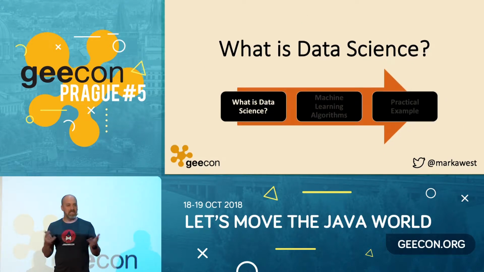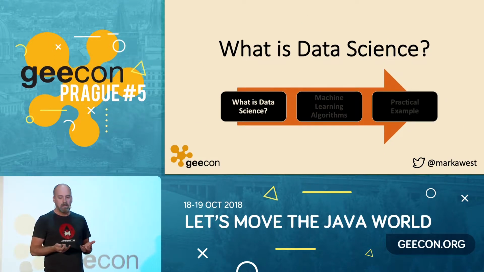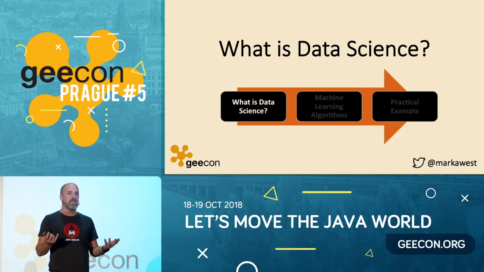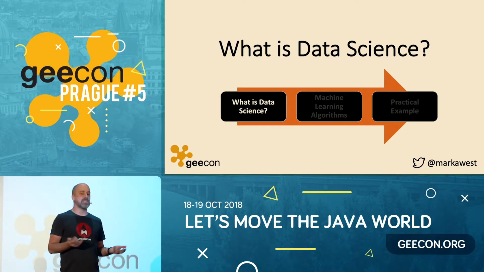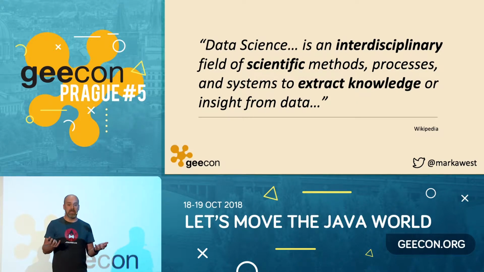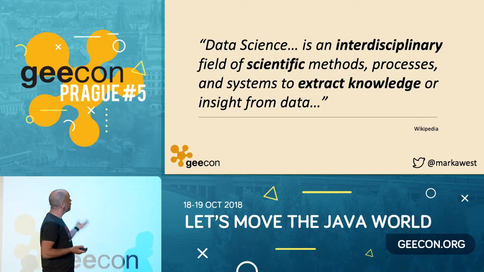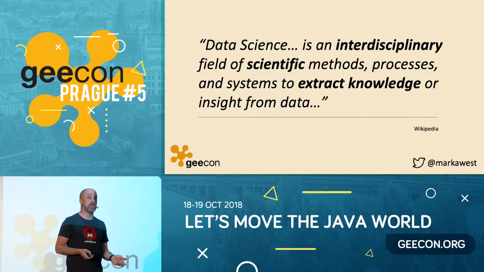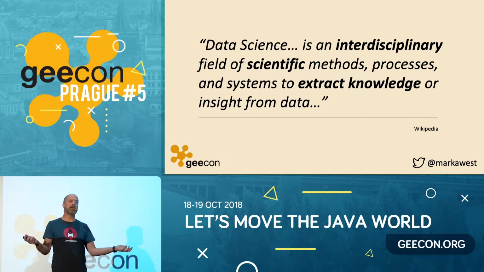So, right, what is data science? Well, the first thing I did when I tried to work out what data science was, I did what everybody does. I went to Wikipedia. And Wikipedia tells you that data science is an interdisciplinary field of scientific methods, processes, and systems to extract knowledge or insight from data. That's a lovely quote. But what does it mean?